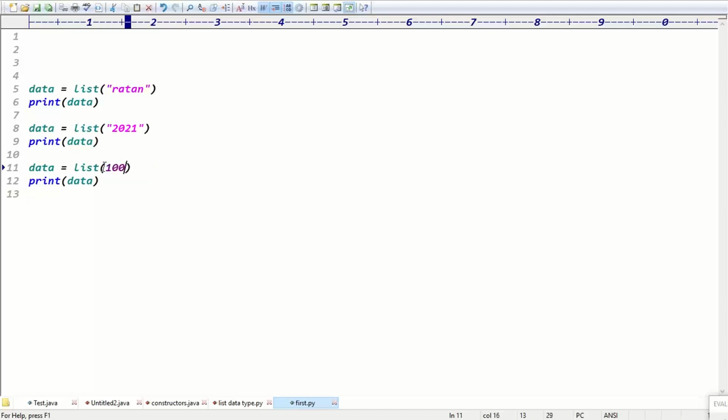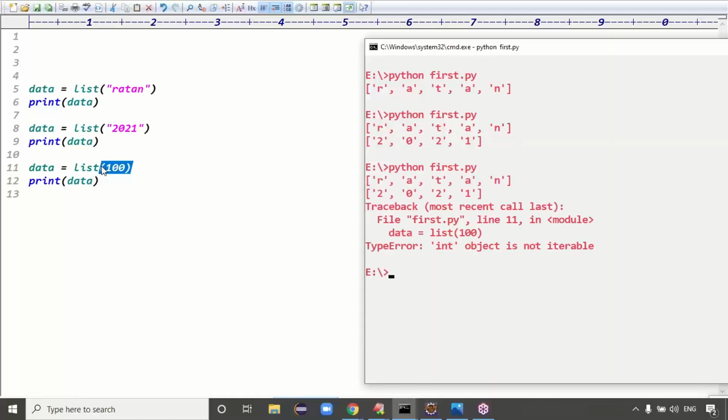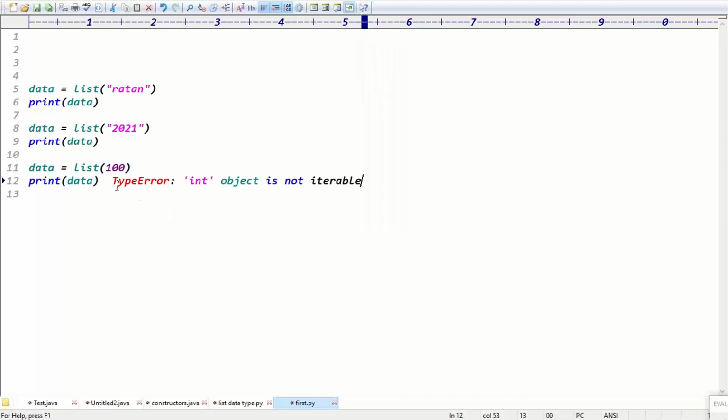If you pass 100, is 100 iterable data or not? Definitely not iterable data, right? If it is not iterable data, it's unable to convert into list format, guys. Type conversion is not possible. It's saying simply "int object is not iterable". So while doing the type conversion, make sure that your data must be iterable data, guys.